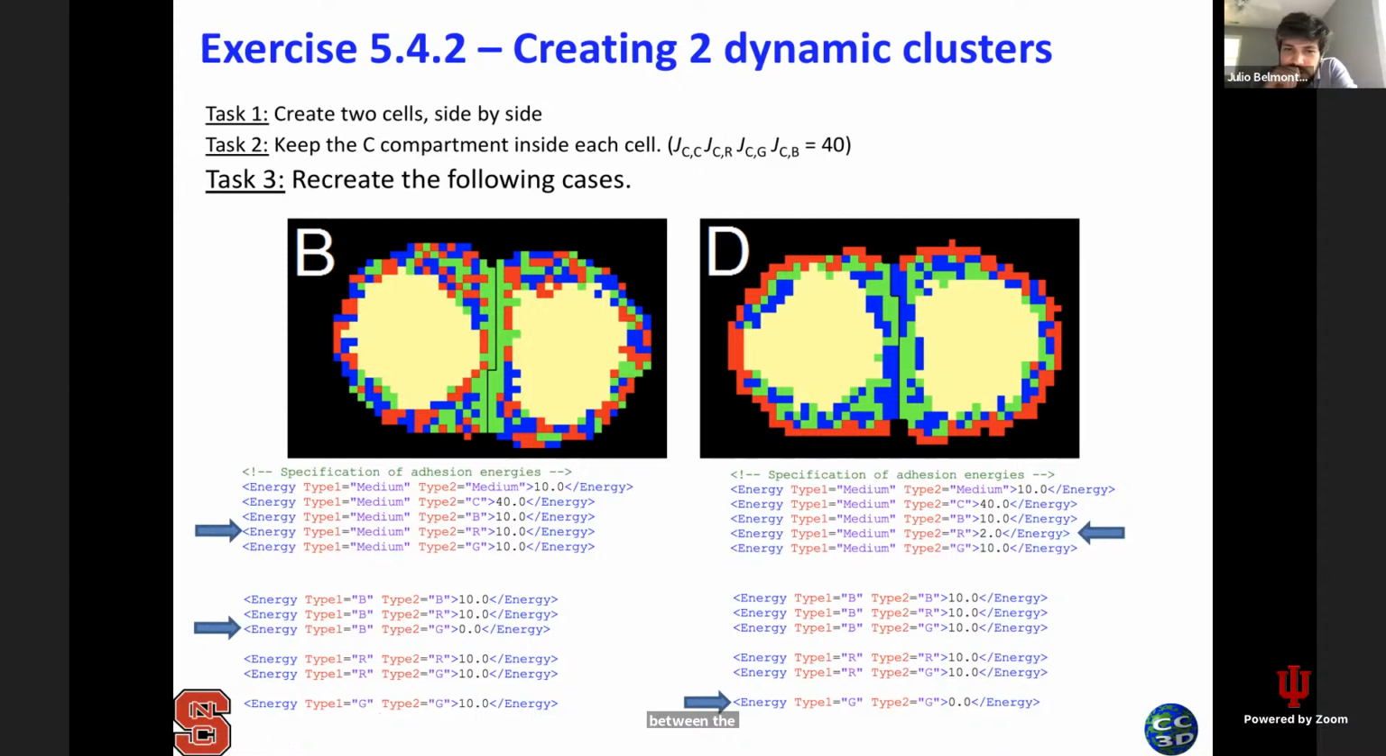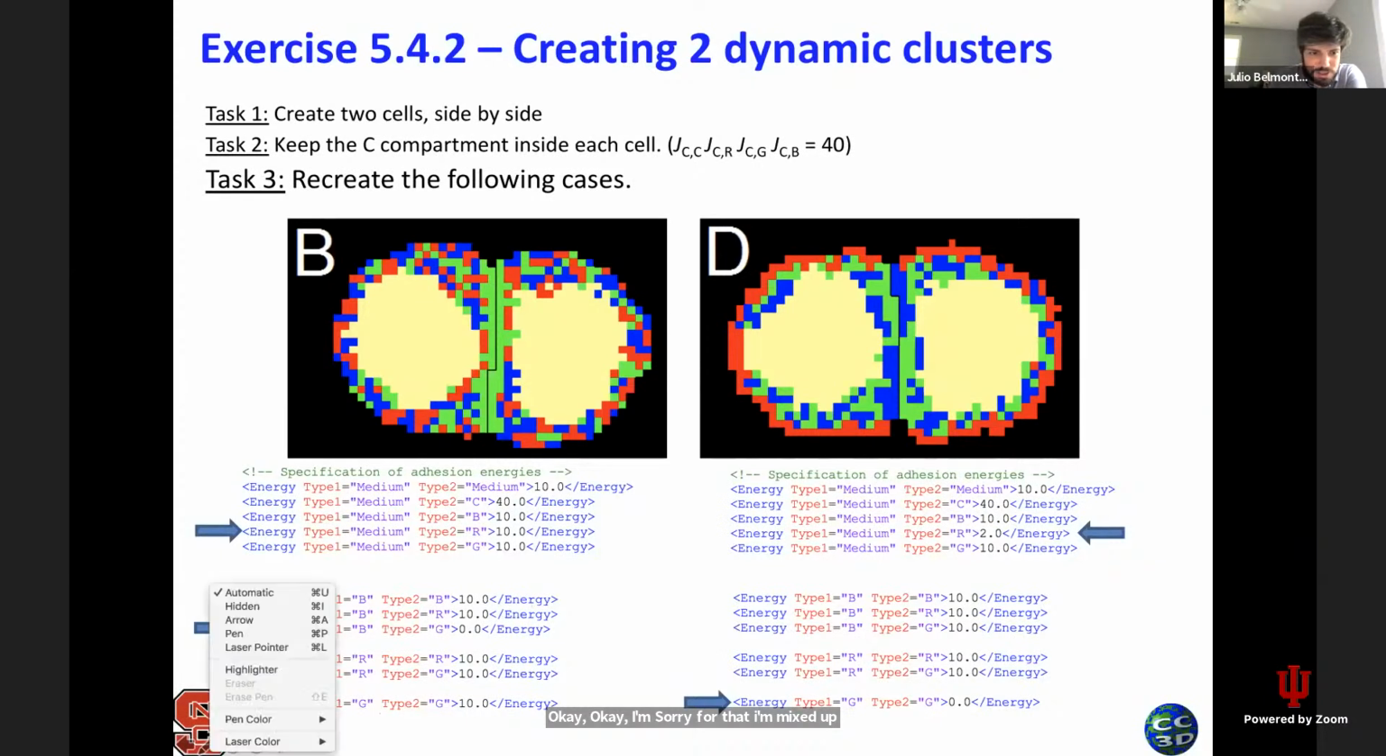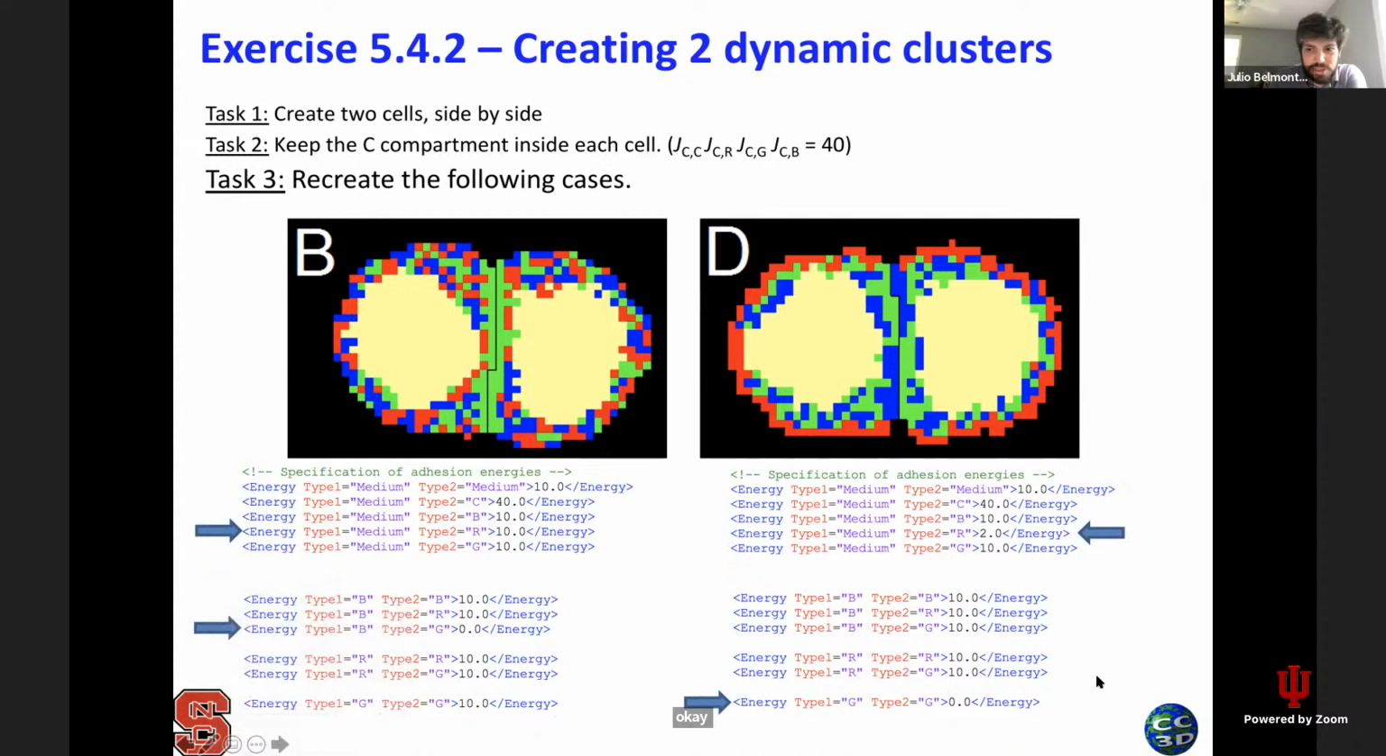Okay, I think I pasted this code not quite in the right way. The two things on the bottom actually should be reversed. Okay, I'm sorry for that. I mixed up. Let me just stop sharing a little bit, so I don't want to have this wrong on your screen.